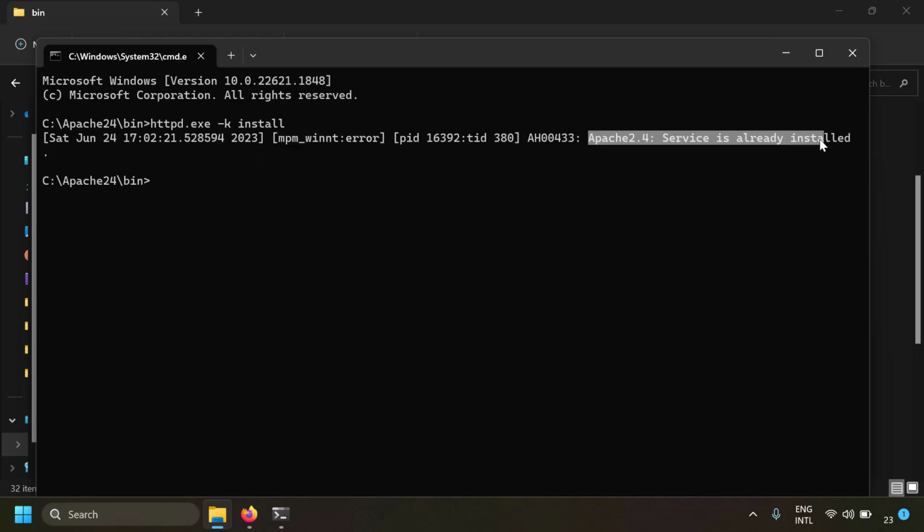But if you did not install Apache 2.4 as a Windows service, the command will execute and it will register an Apache 2.4 service in your Windows services. So I have run the command httpd.exe -k install in the bin folder and now my service is installed. So let's see our Windows services and check whether the Apache server is present, and run it.